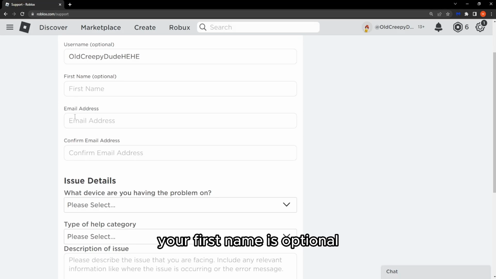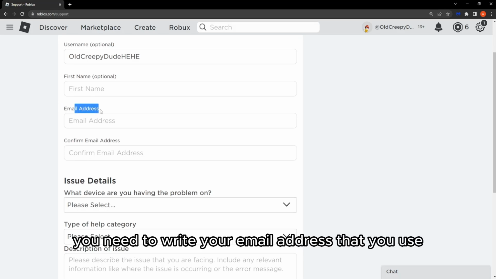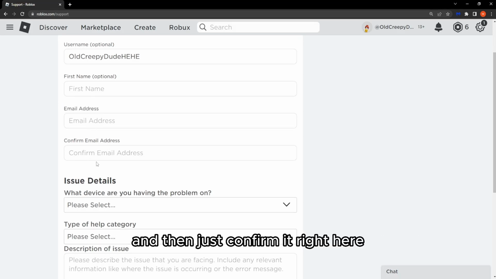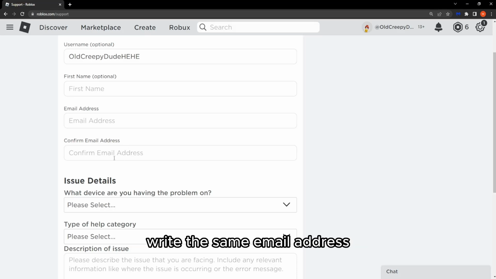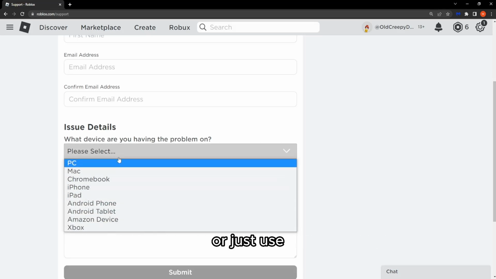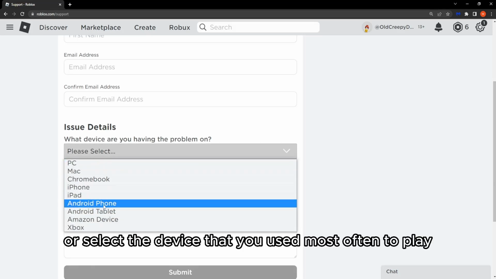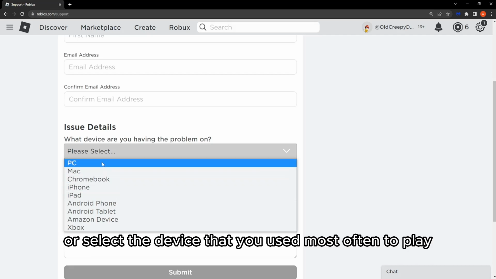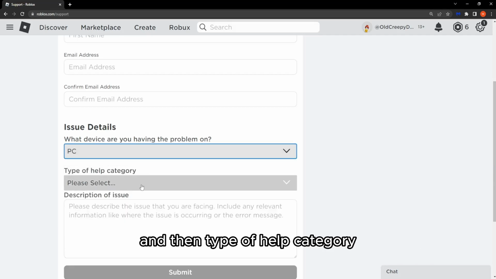Your first name is optional. You need to write your email address that you use, and then just confirm it right here, write the same email address, and then this is what you need to select here. What device are you having the problem on? Just use or select the device that you use most often to play. For me it's PC, and then type of help category.